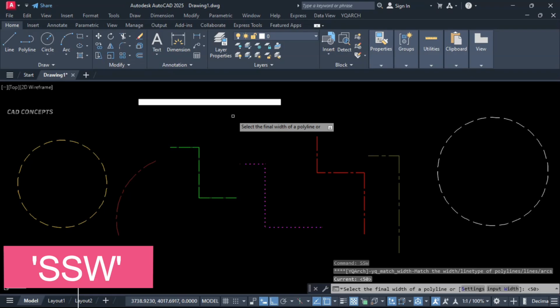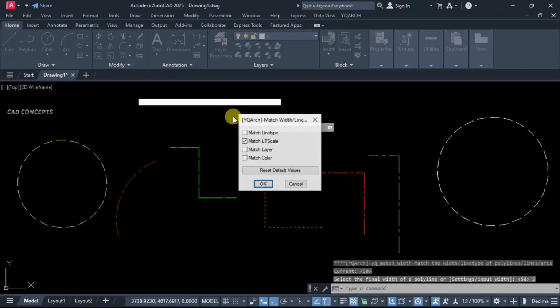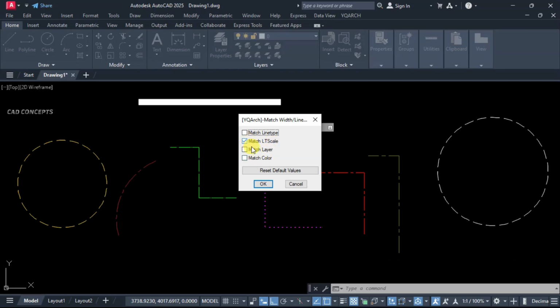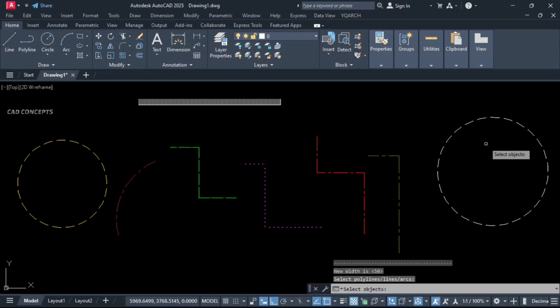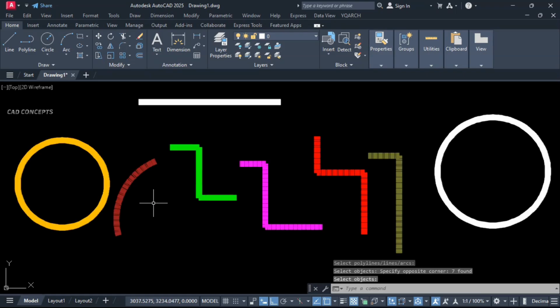Double S, W command. Type S for setting. Choose carefully. Match line type untick. Only match line type scale tick. Select your line. Select all. Hit enter. What happened exactly? It changed your line width only. No layer change, no color change, no line type change.